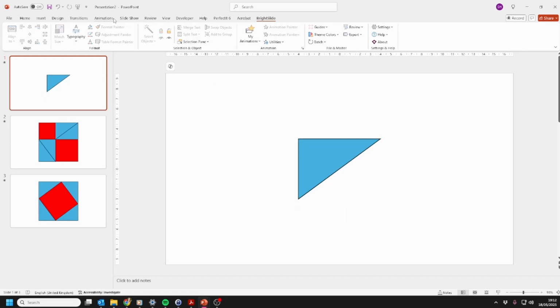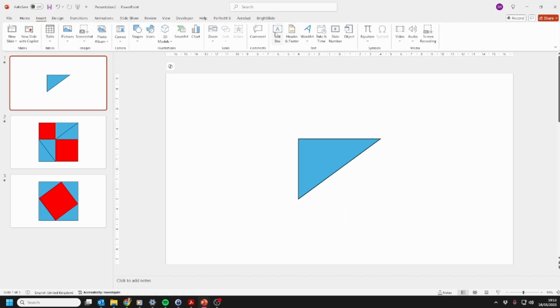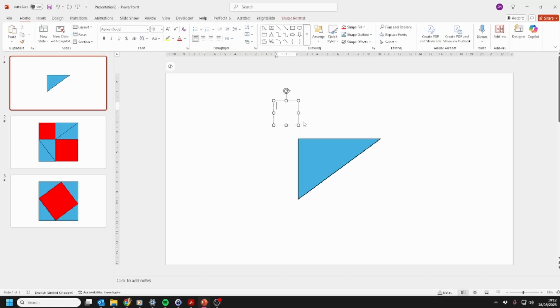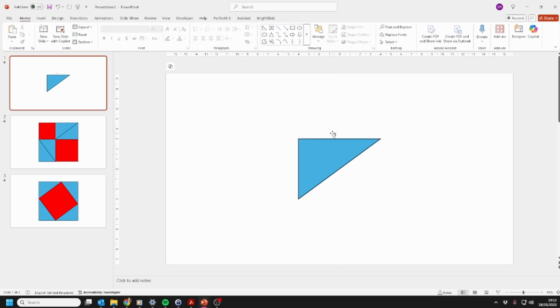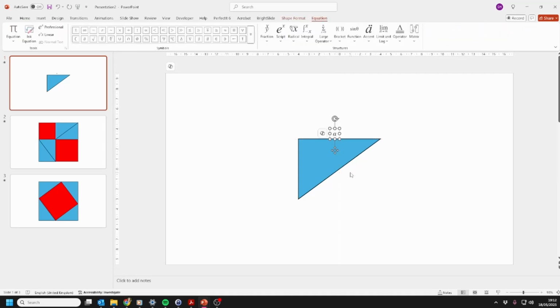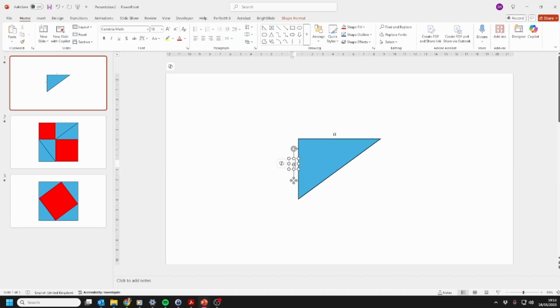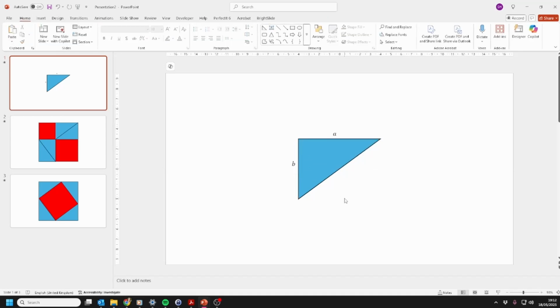And then I will put some labels on, so that's a text box. I'll press alt equals to get the equation editor, and then I can type in my label there. So let's make that the longest one of the shorter edges A, the shorter one B, and the hypotenuse C.